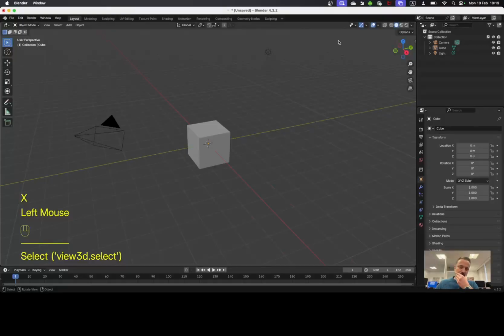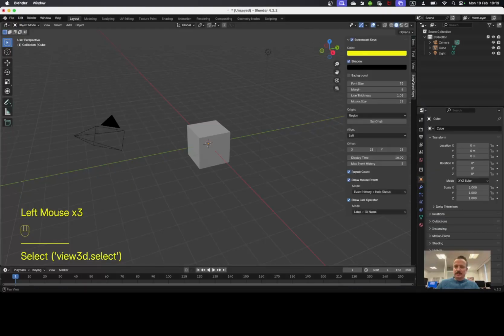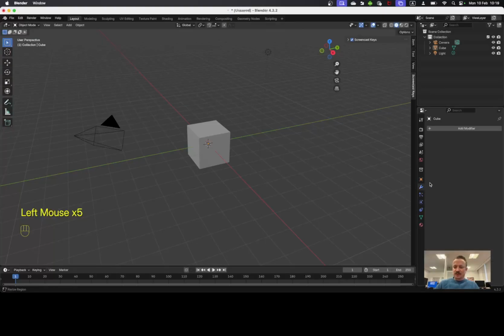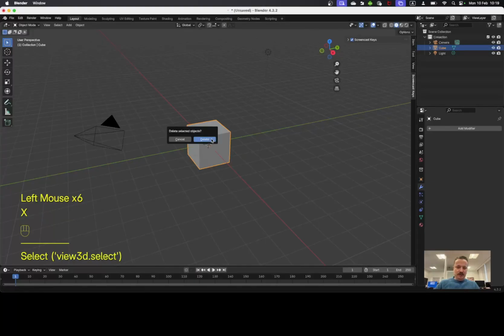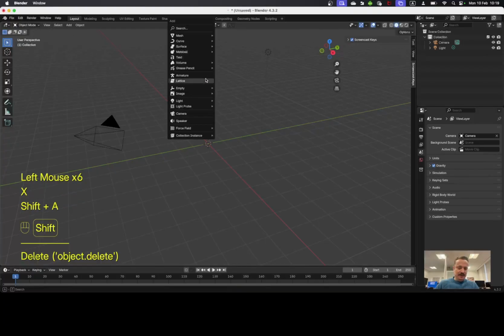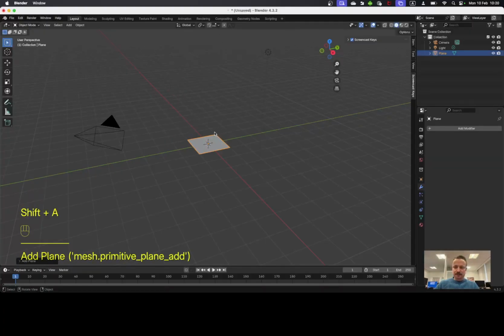Recording again. So please pay attention to my screen. Some of you might have discovered that you can also add physics simulations. I'm going to delete the cube, select, press X and delete, then press Shift A, and I'm going to add the plane.